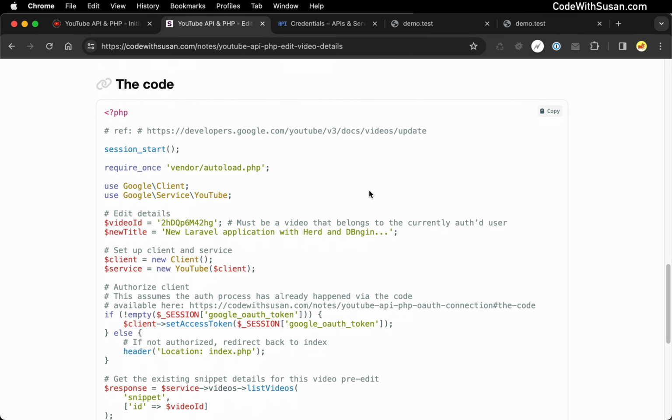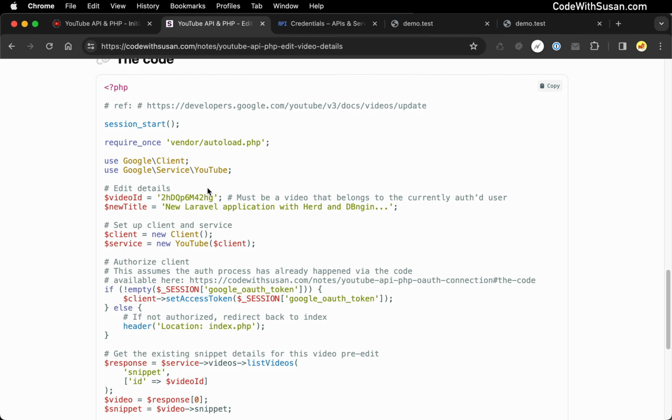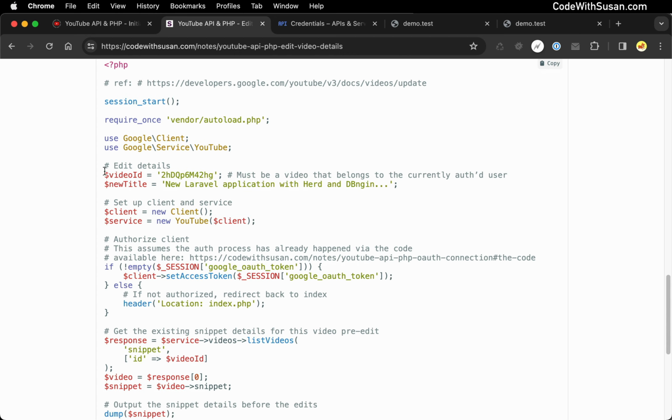So once again, going to grab the code from there, just adapt it for our Laravel context. And just like in our previous example, I don't need the session start, I don't need the autoload requirement, and I don't need these use statements. I already have them in my controller. So I'm just going to grab the key parts of this code.